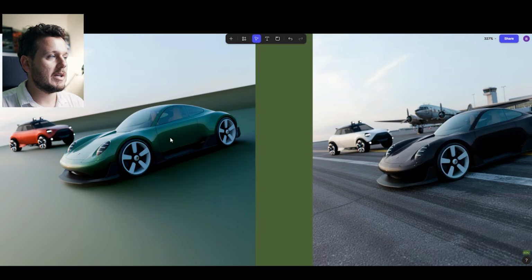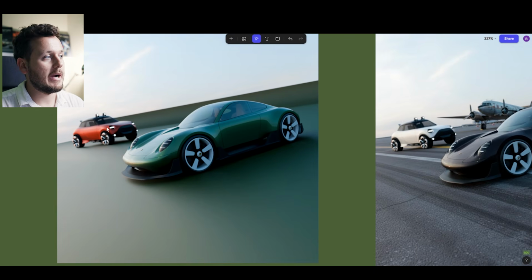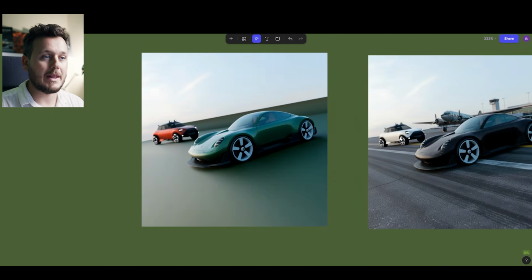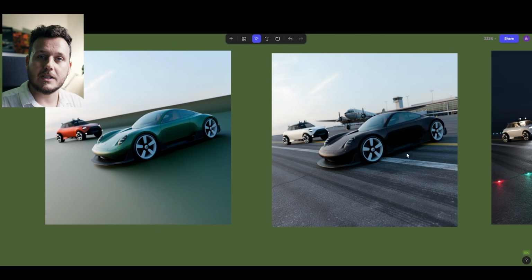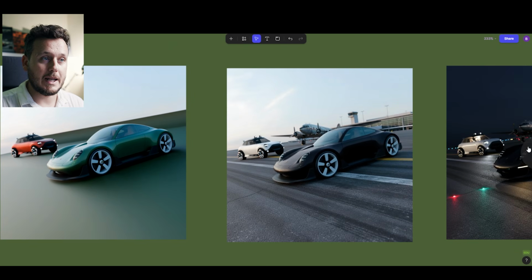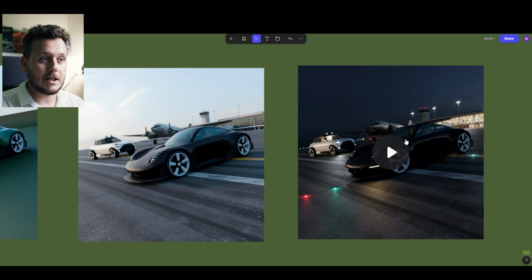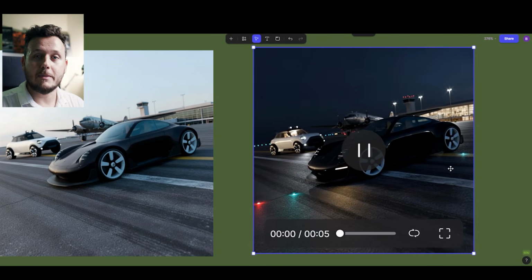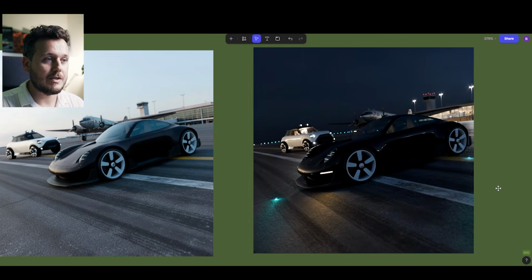I said change the car in the front to black and change the car behind to white. So this was the first prompt. And then I said put the cars on the asphalt tarmac. And then I said add a plane. And then I said make it dark, make it a night scene with the lights on. And then of course I animated it again. And here is the result. Look at this.